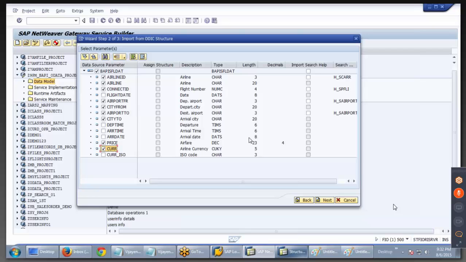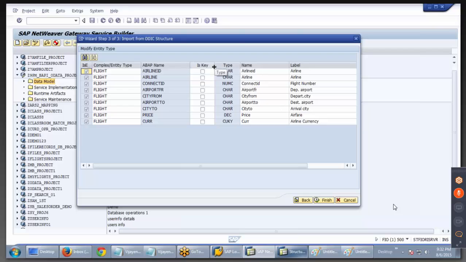So after doing this, just click on continue. And as I told you, while creating an entity type, one of the fields must be a key field. So I'm selecting airline ID as a key field. You can select that, and you can click on finish here.